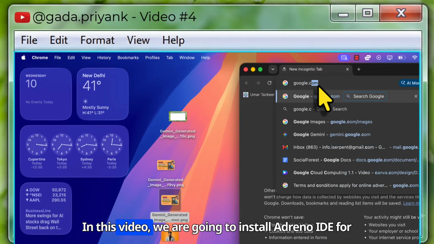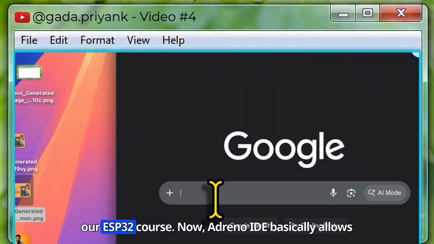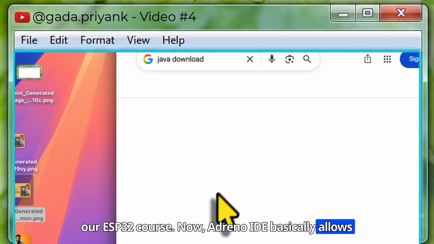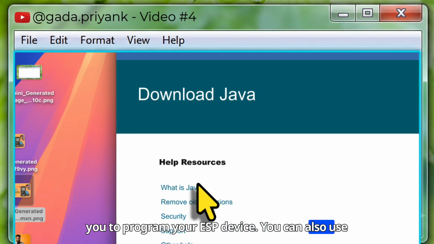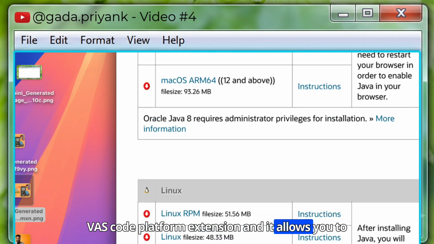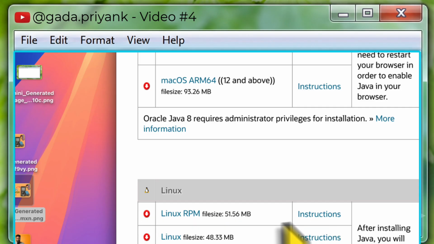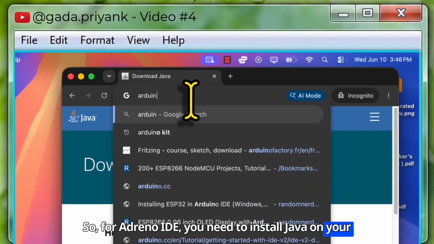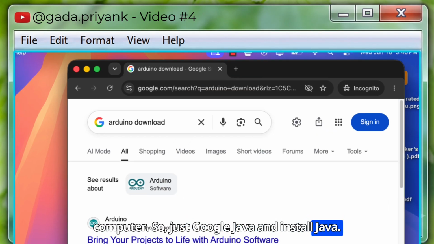In this video, we are going to install Arduino IDE for our ESP32 course. Arduino IDE basically allows you to program your ESP device. You can also use VS Code with the PlatformIO extension, and it allows you to work with ESP32 and program it. For Arduino IDE, you need to install Java on your computer. So just Google Java and install Java.